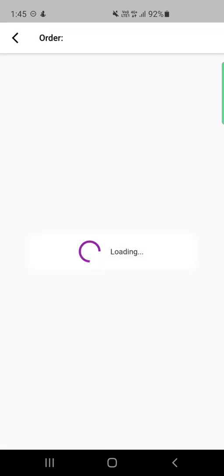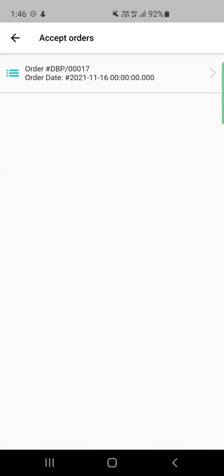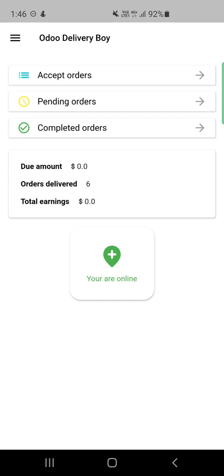If I tap on this particular order, I'll be able to see the status as assigned, and the item list having the particular product, the customer details along with the delivery address, and the grand total for the $750. From here you'll be able to accept this order. Once you've accepted the order, if I go back, the order would then be visible under the pending orders.